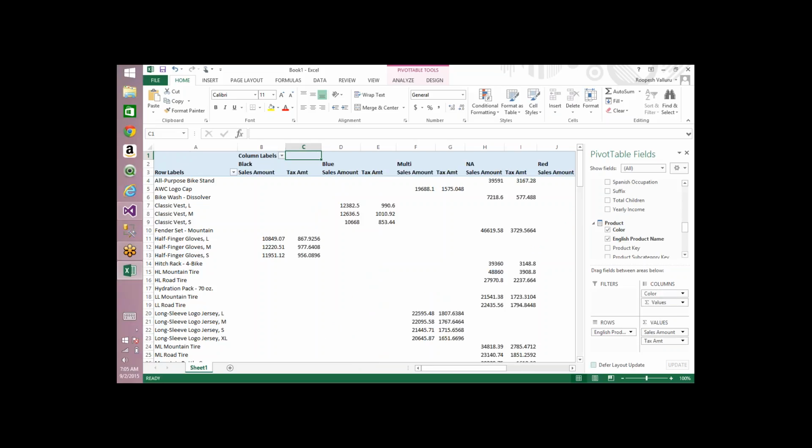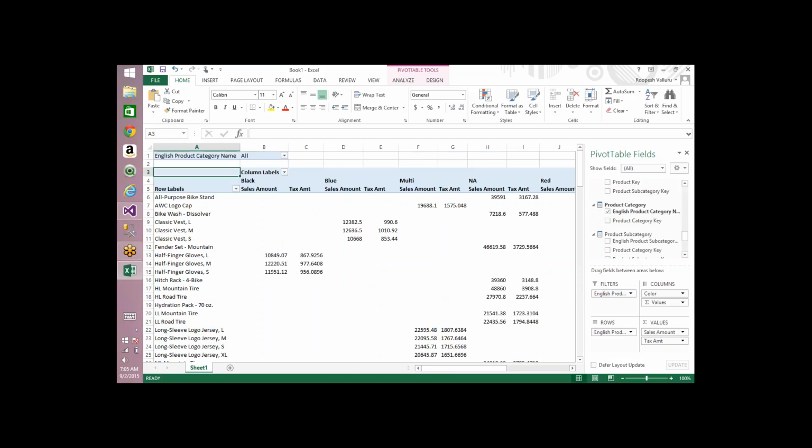Now we can see the colors are coming on top and the tax amount and the sales amount are coming in the bottom in the column section. Now there is one more section available here, that is the filter section. Let me take category into the filters. So when I drag category into the filters, you can see the filter is displaying on top. So you can select one filter.